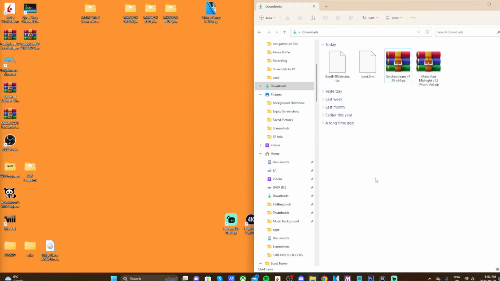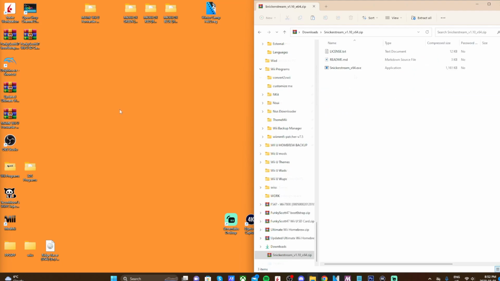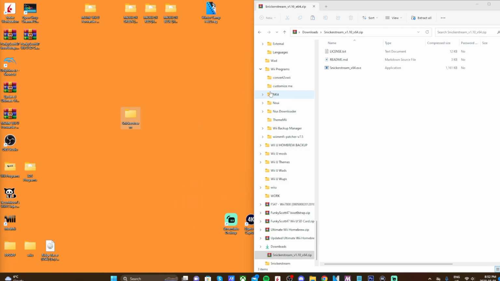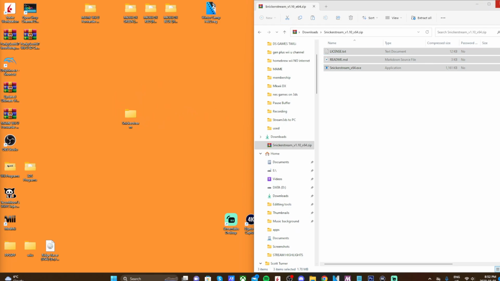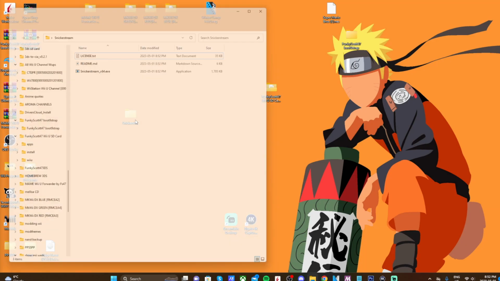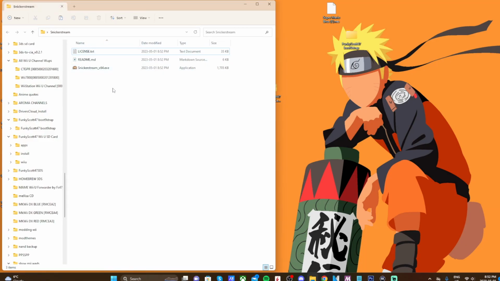And once you're back on your PC, this is where we're going to open up the Snickerstream download that we got earlier. I'm going to create a folder on my desktop, call it Snickerstream, and I'm highlighting everything inside of here and going to put it in there, just to keep it all organized. It should transfer over and you can exit the zip file. If you open up the folder we just created, you should see these files.